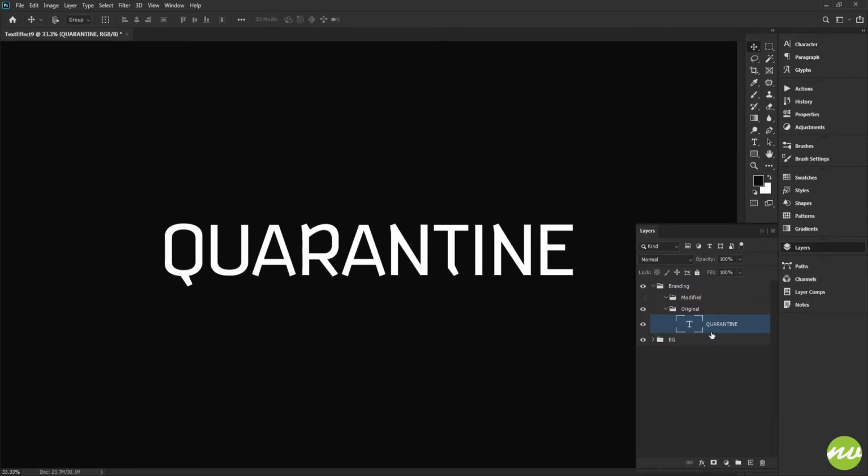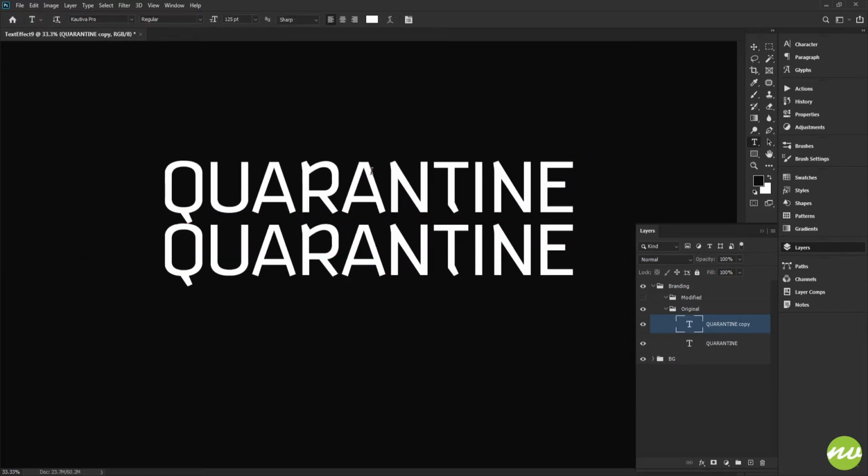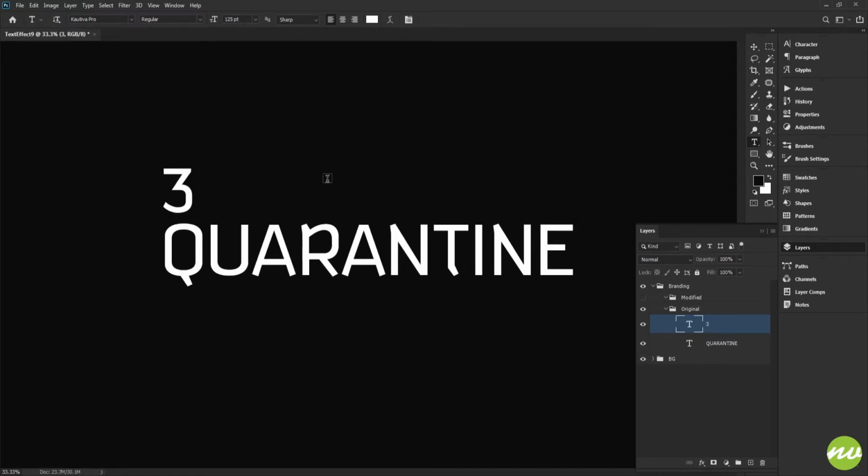And what I want to do is duplicate this, just Alt click and drag and release. And I'm going to move this up. I'm going to tap the T key. I'm going to put a number 3 here. So just tap the 3 key on the keyboard.